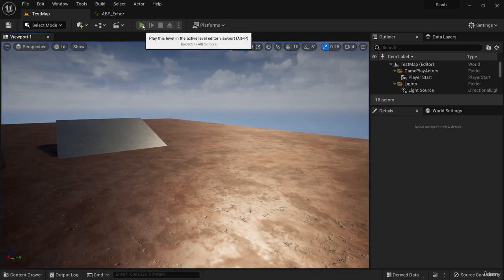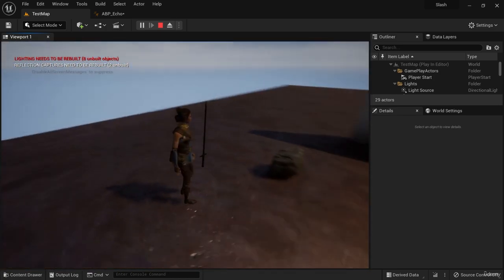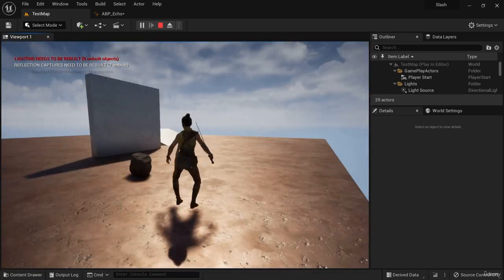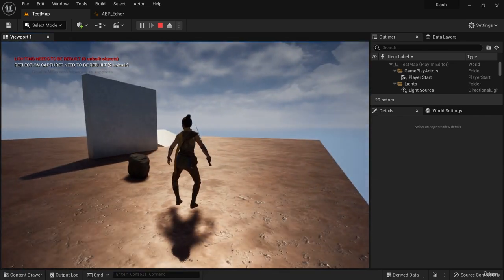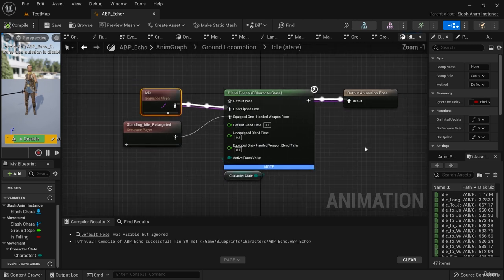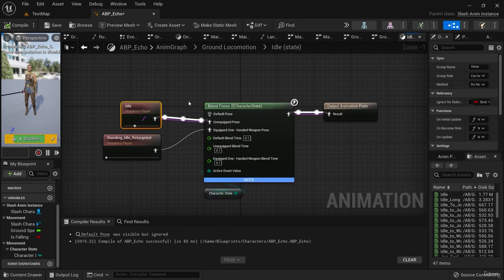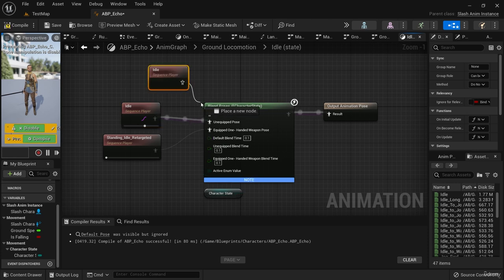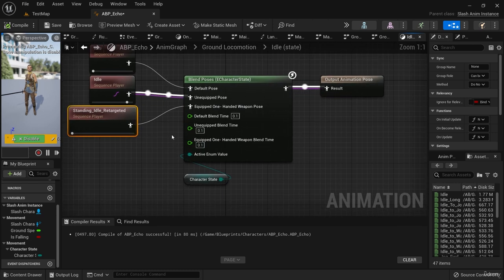So now we have the ability to change that idle pose. We're in the regular idle pose, and if we pick up a weapon, we change and we're actually holding the weapon, and everything looks awesome. So this is great. We now know how to blend poses based on an enum. Now, just so that we have something hooked up to default pose, I'll go ahead and hook up the idle there and compile.